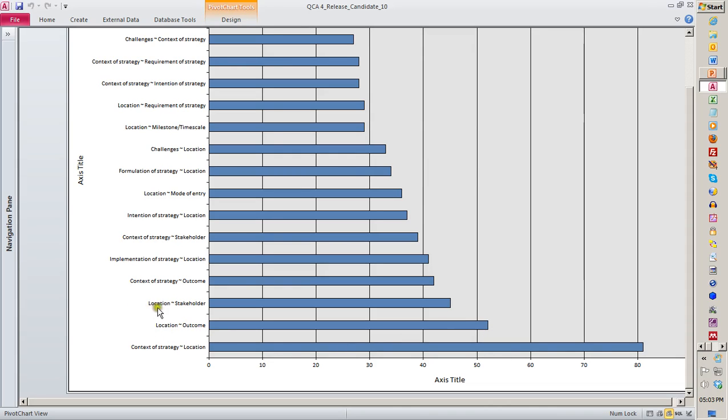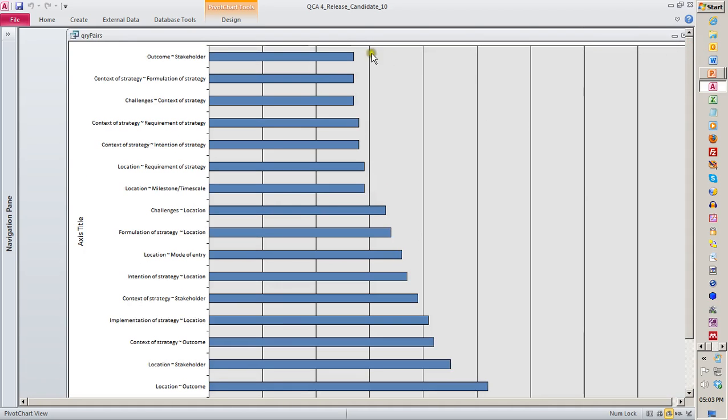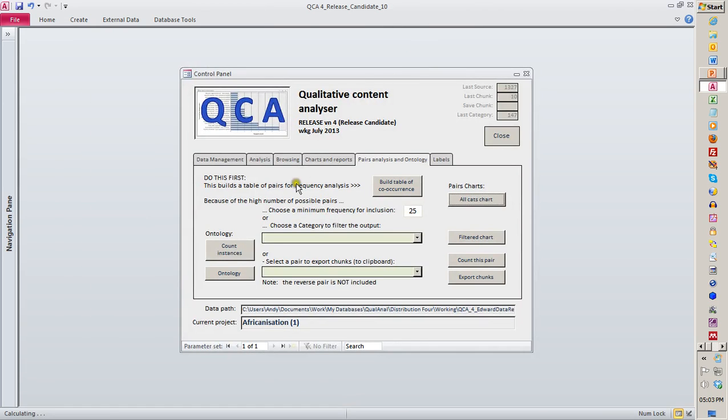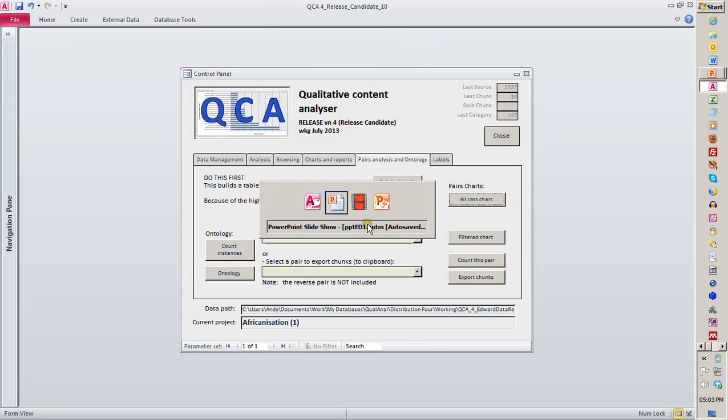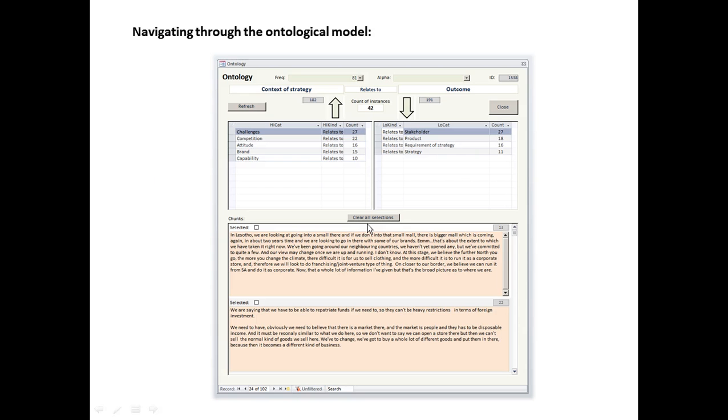These categories, location, stakeholder, outcome, they're all over the place down here. We're finding now very clear potential relationships between this thing called context and stakeholder and outcome and location, and this needs investigation. And so from this pairs analysis we begin to develop a very much clearer view of what is coming out of the research. So let's close that down. And the next area for investigation is the ontological view.